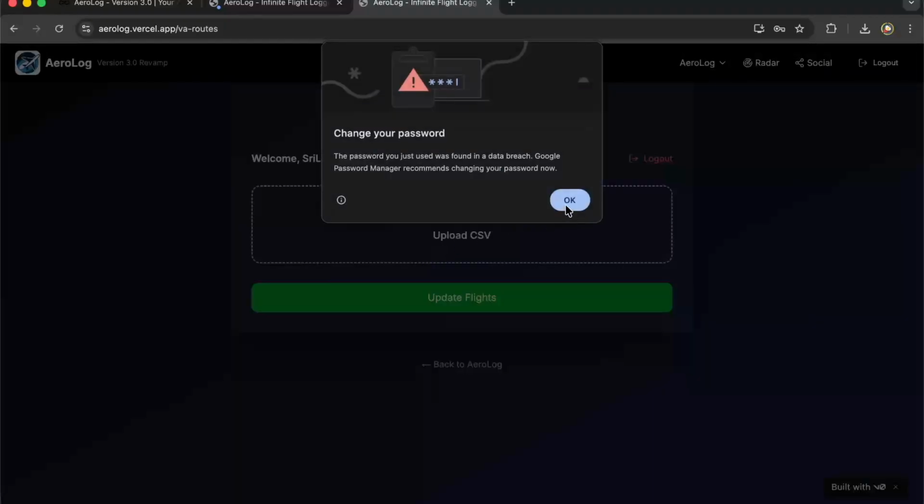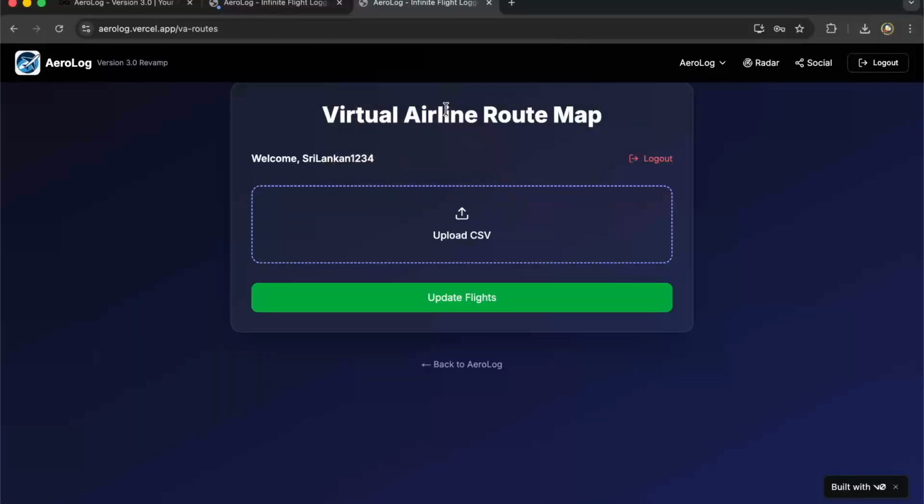After you log in, okay, that's because I put an easy password. That's why you'll be prompted to upload your CSV file. So basically, your CSV is like a table file, like your Excel spreadsheets. A CSV is a basic form of a spreadsheet file.